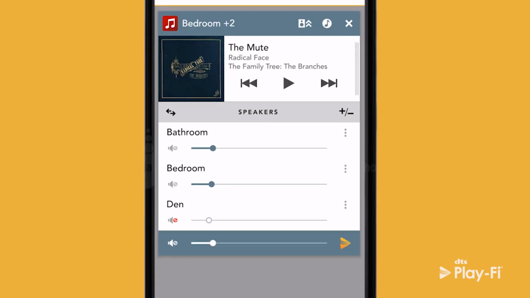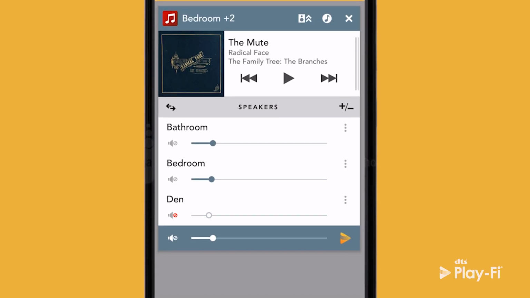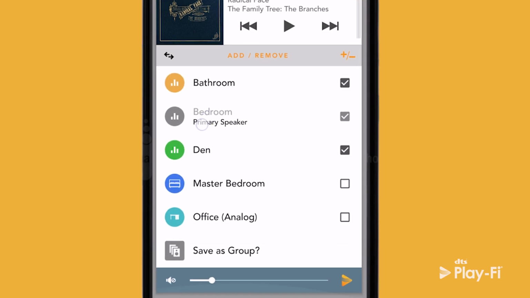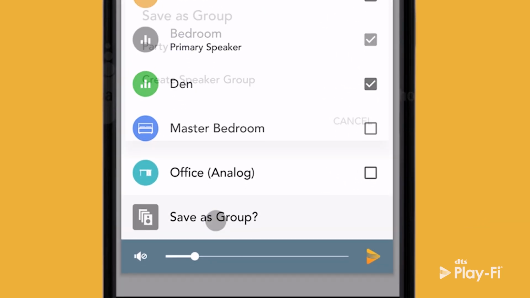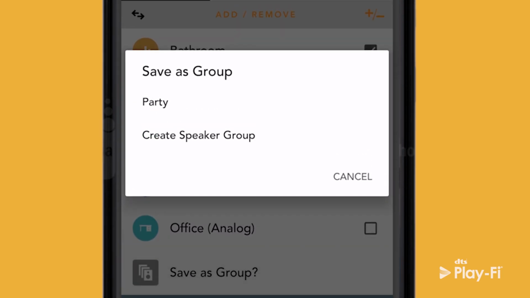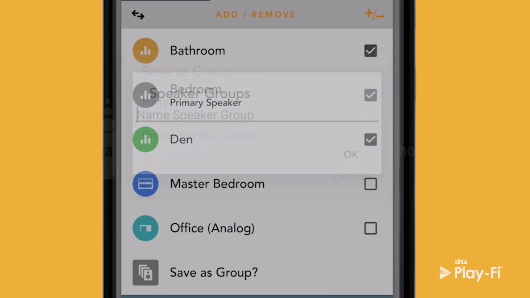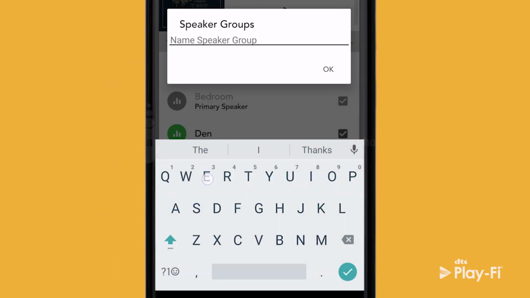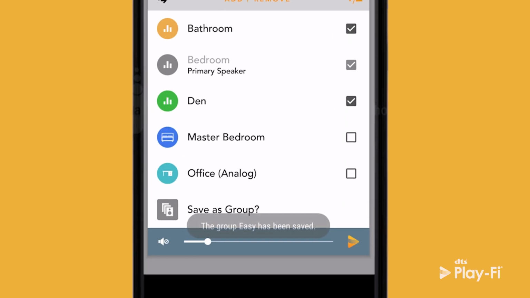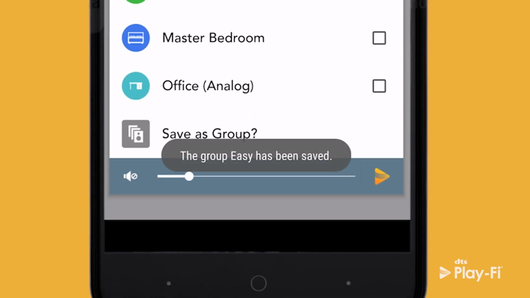If you are already playing to a group that you happen to like and want to save for later, hit the plus or minus button, scroll down, and then tap on the save as group option. From here, we can save it to an existing group, or we can hit the create speaker group and make a new group. Now it is saved to your settings to be recalled at any time.